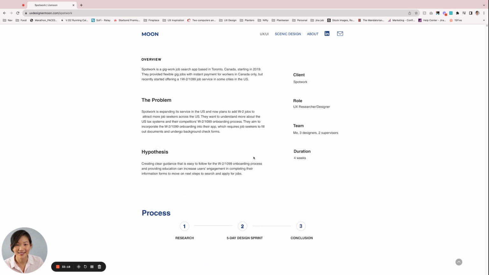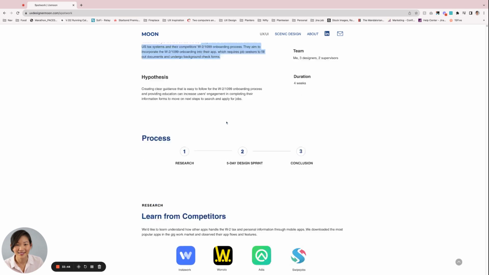But then this problem statement right here tells me something else. This is telling me that they're creating a new product, and this doesn't really tell me the problems that they want to solve through it. It's just telling me this is the task that was given to you guys.